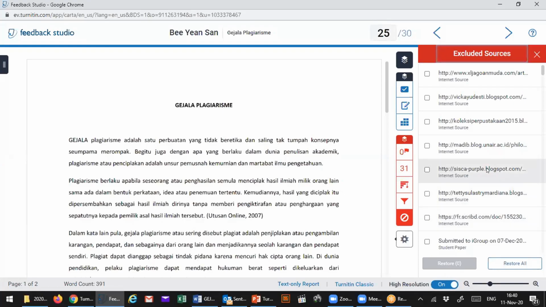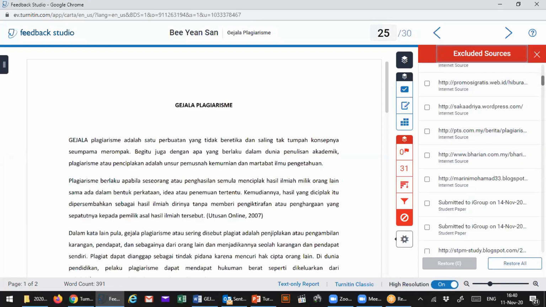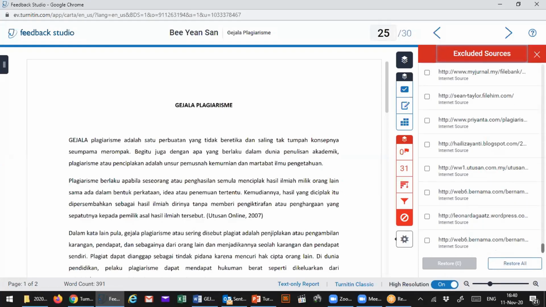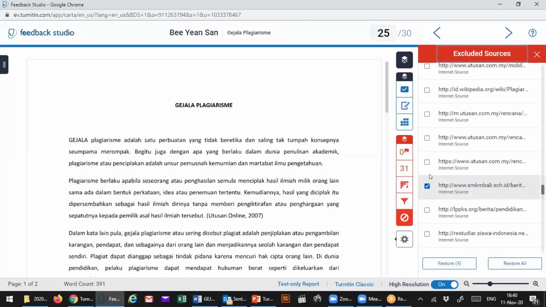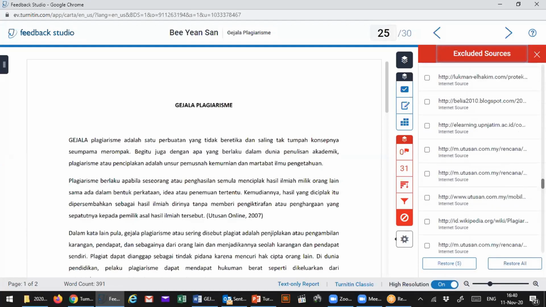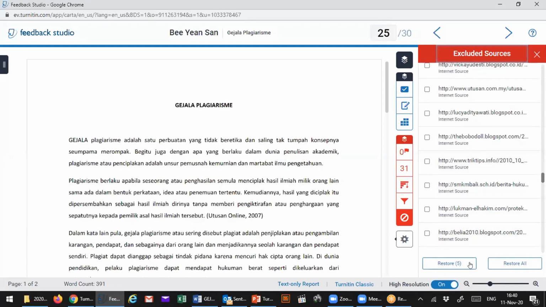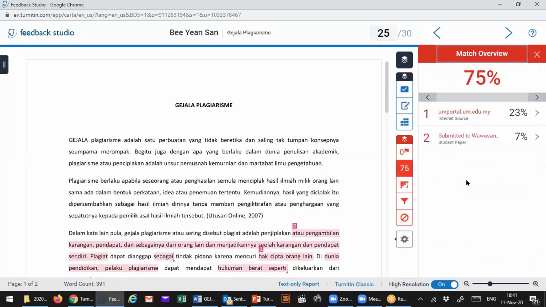Or let's say you want to restore any website. Maybe let's say this one. I want to restore this one, this one, this one. Because this is our demo, so a lot of websites you can see. Okay, restore 5. Restore. Oh, you see, it changed to 75 already.